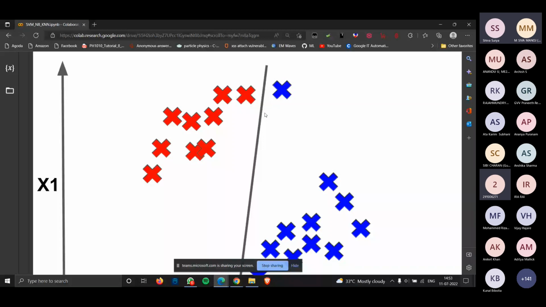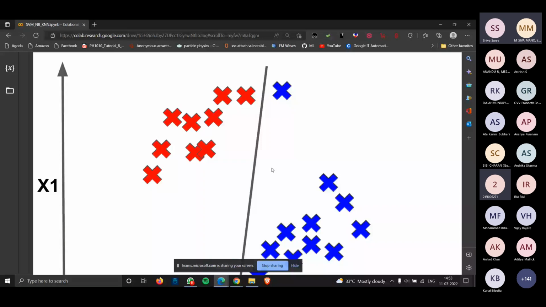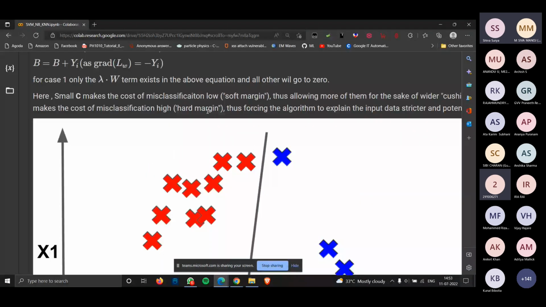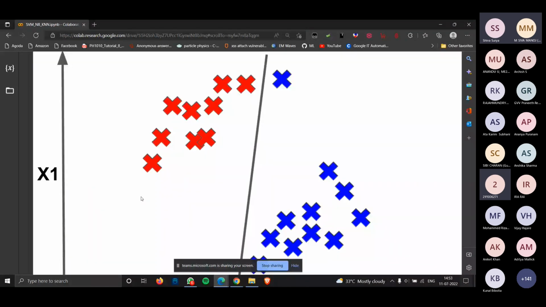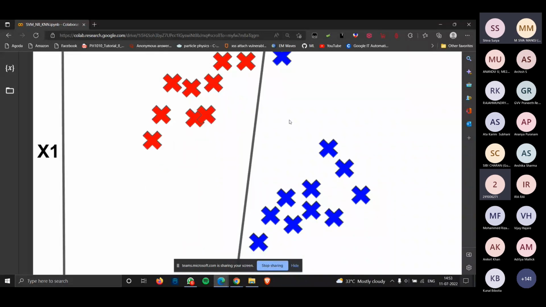If the C is higher, it won't allow any outliers, and it will make a margin like that, so every blue point is inside the margin, and every other data point is on the other side. But if the C is less, it focuses more on the margin, increasing the marginal distance. If the C is less, it is called a soft margin, and instead of drawing a line like this, it will draw a line like this, so it has a maximum margin instead of having all the data points on one side. It focuses on making a maximum margin.